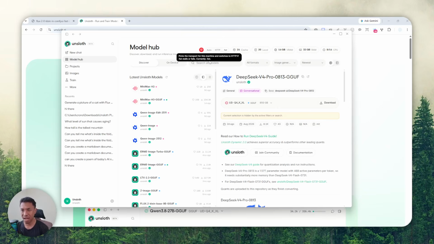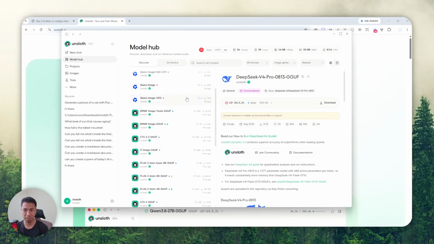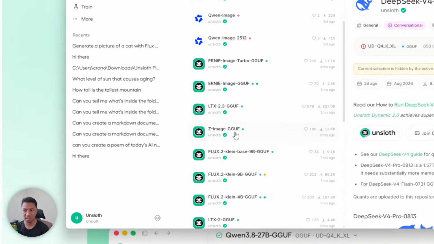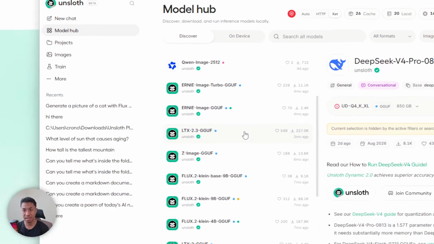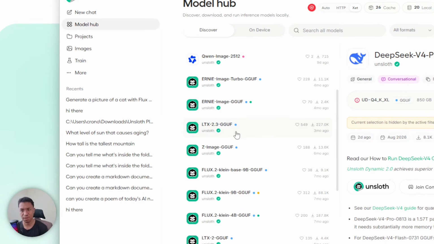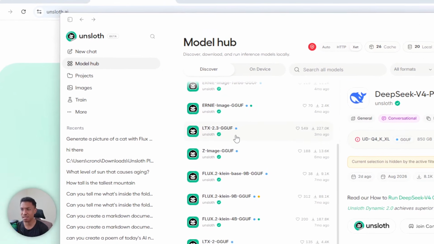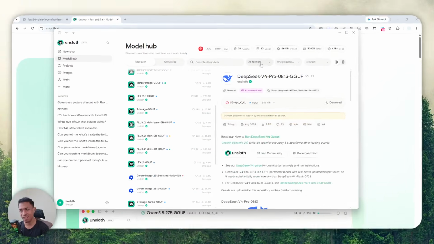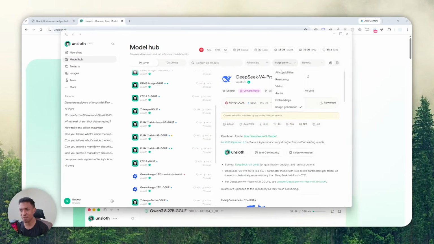Okay, now after that, you can just select a model that you want to download. We got plenty of models. There are models from different labs, like we got Qwen models, Ernie, Z-Image, LTX. I think this is actually a video model, but for some reason it is also showing up. I mean, the filter is not perfect, we select image generation, but sometimes some other models are showing up.